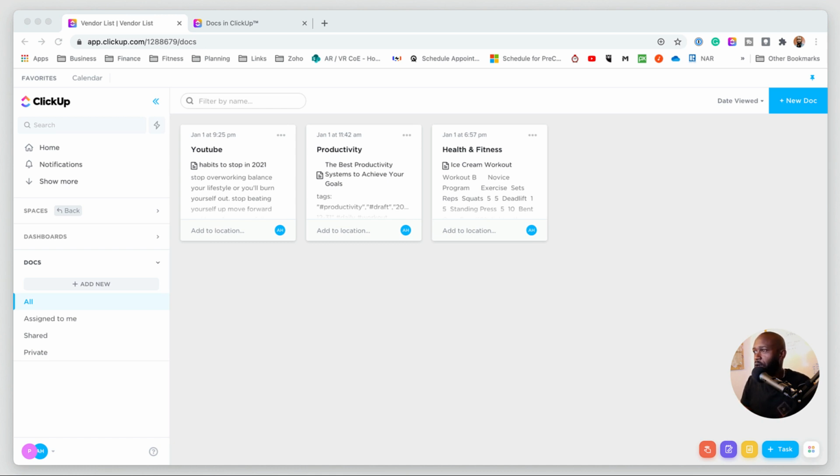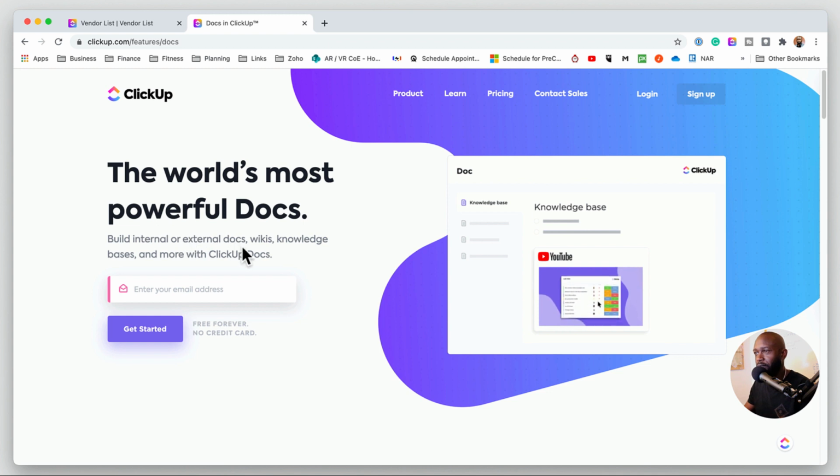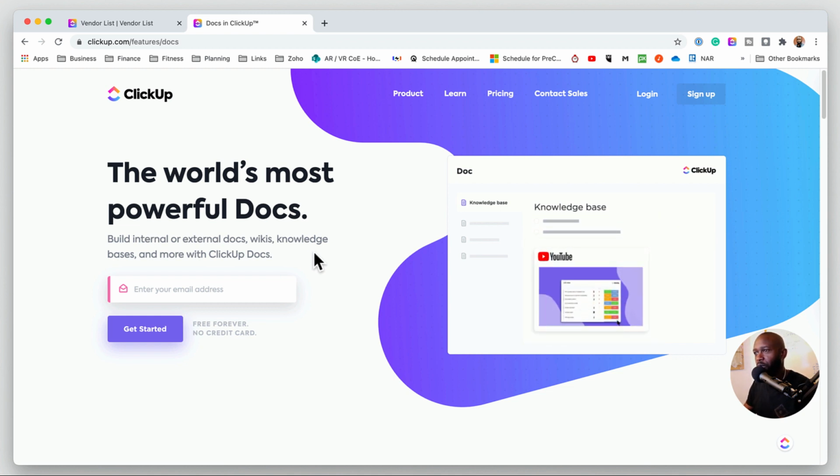So if you are looking for a document solution and also a task management solution, ClickUp touts itself to be one of those all-in-one solutions that has everything in it. And here they're claiming to have the world's most powerful docs. Now, while it's debatable whether they're the world's most powerful docs, they are pretty good. And I want to walk through the docs and demonstrate some of the capabilities within ClickUp with documents.